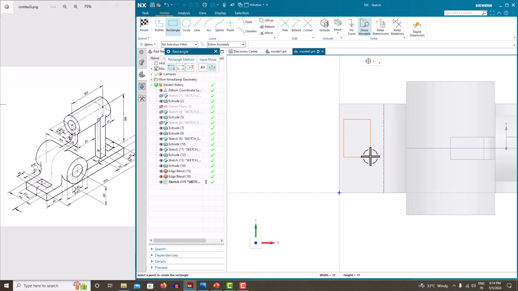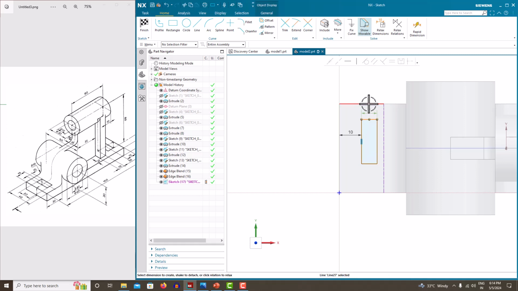Take a rectangle. Just create a rectangle. From here to this distance is, width is 10 mm. From here to here, which is 10 mm again. From here to here also, this distance is 20. Then this width is also 10 mm. Now the sketch is finished.